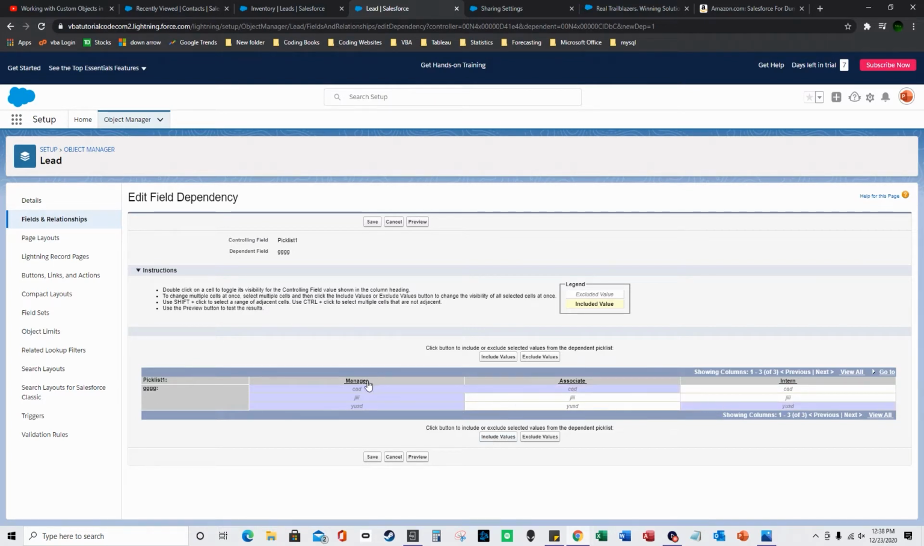So for like pick list 1 manager, if I have manager here selected, then this GGG other pick list, it could only include this option, CAD, G, and YUSD. And then if I have associate selected, I can only select CAD. If I have intern selected, I can only do YUSD. So you could select whichever ones you want and click include value.